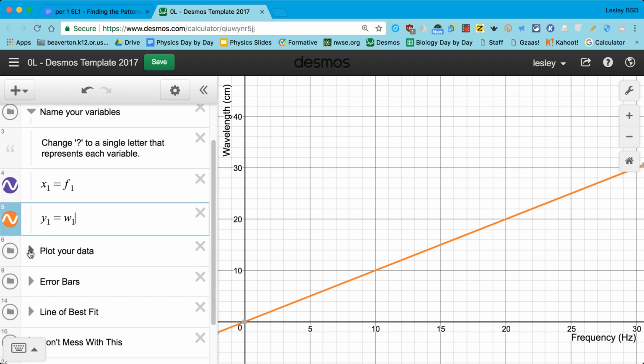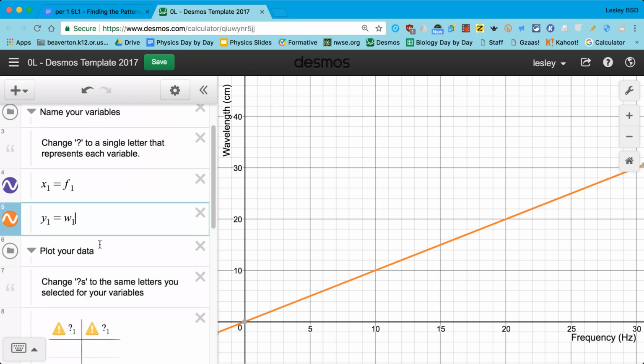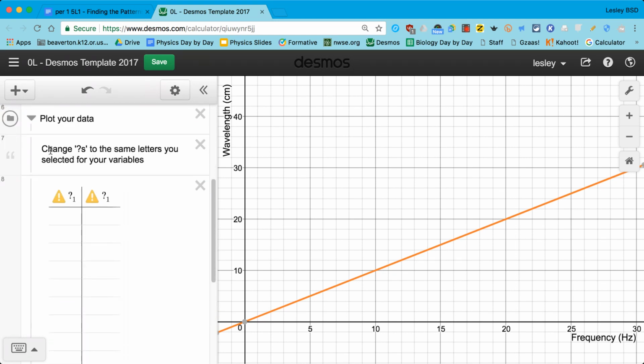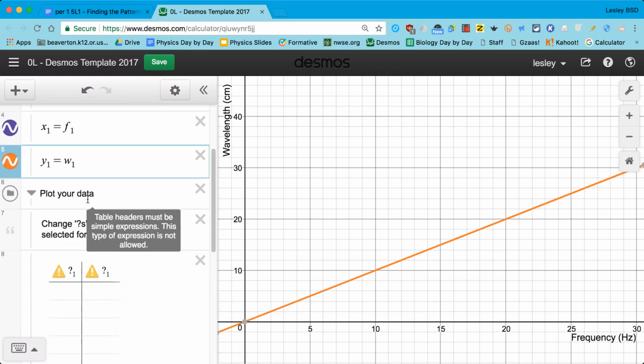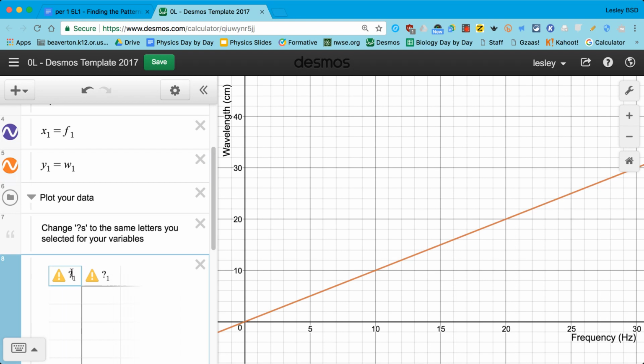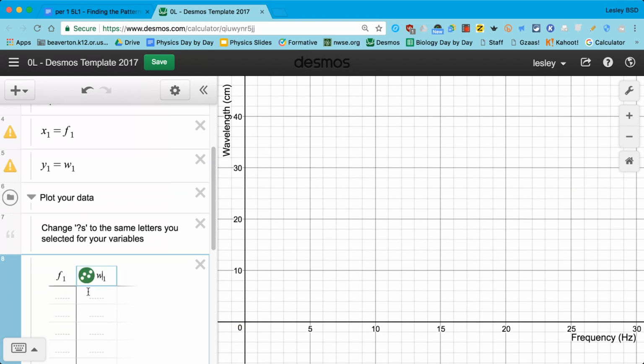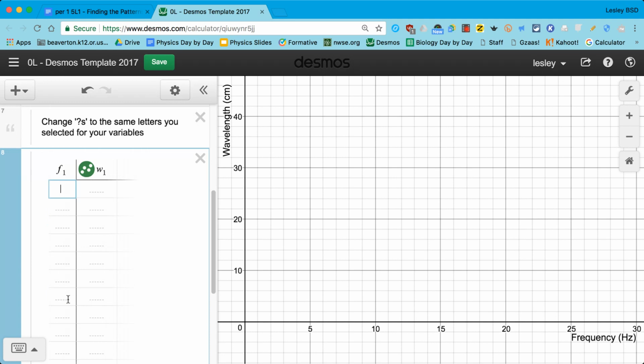Okay, so next step is plot your data. Hit the triangle again to open up this section. Again, read these instructions. Change the question marks to the same letters you selected for your variables. Up here I selected F and W, so I'm going to change those in the same order to those same two variables. Now I'm ready to put in my data. So I'm going to quickly enter my data.